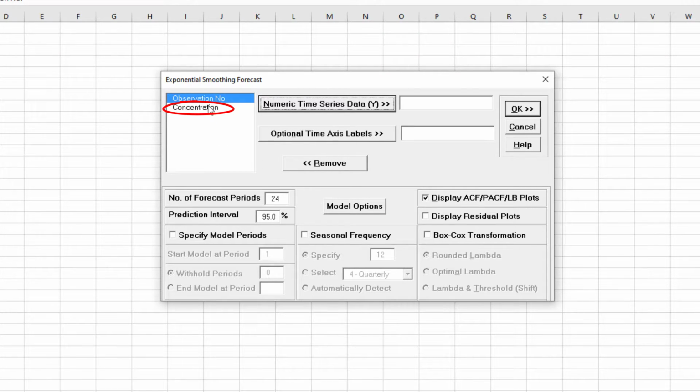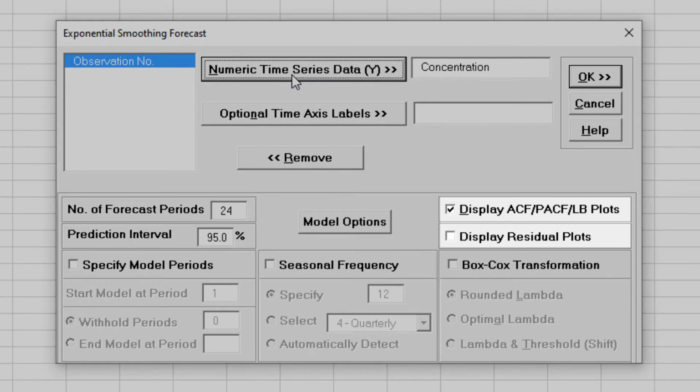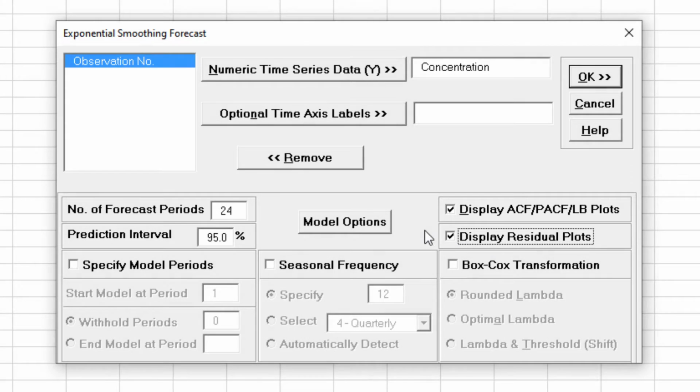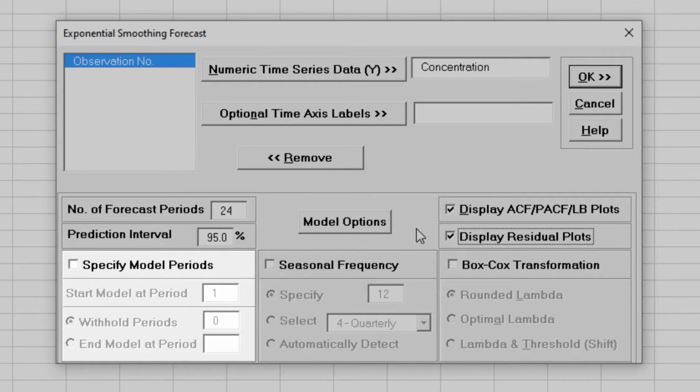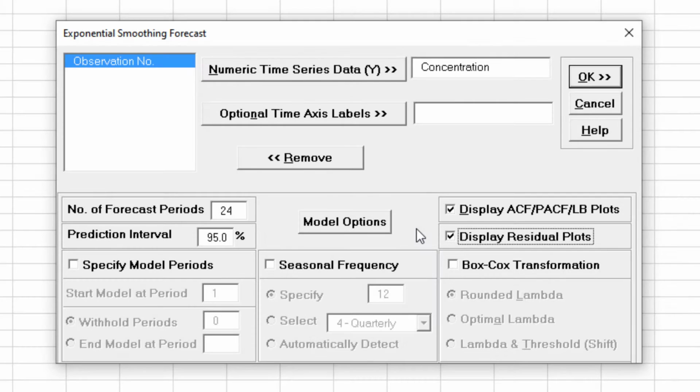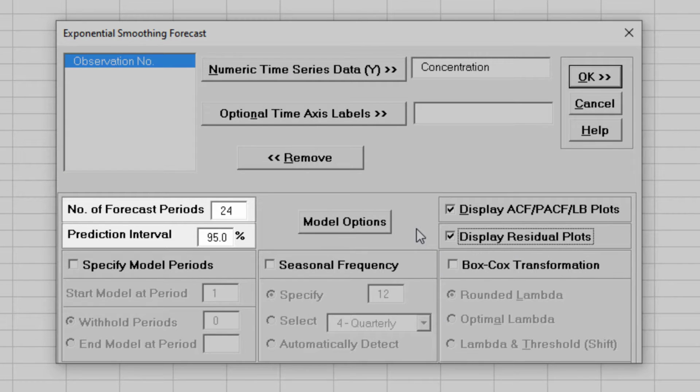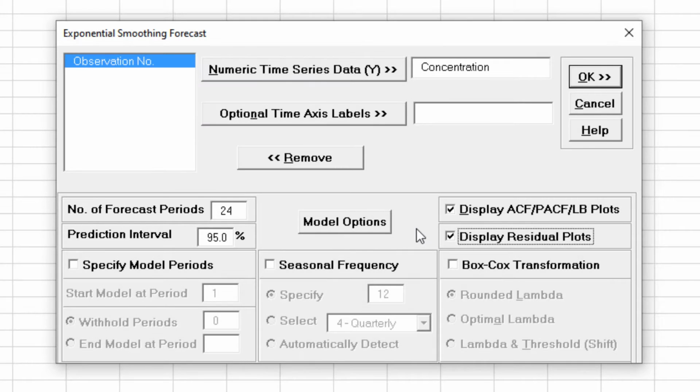Select Concentration and click Numeric Time Series Data Y. Check Display ACF, PACF, LB plots, and Display Residual plots. Leave specify model periods, seasonal frequency, and Box-Cox transformation unchecked. We will use the default number of forecast periods of 24 and the prediction interval of 95%.